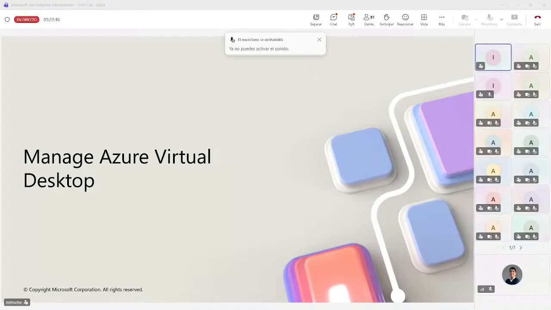Now we've got something that sounds similar that we can use, and it's known as AVD. Okay, so there are some key differences between AVD and Microsoft Windows 365. But we'll talk a bit now about AVD.